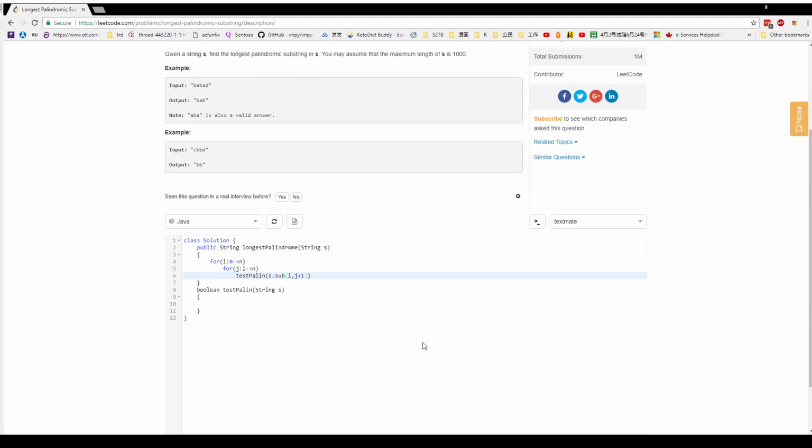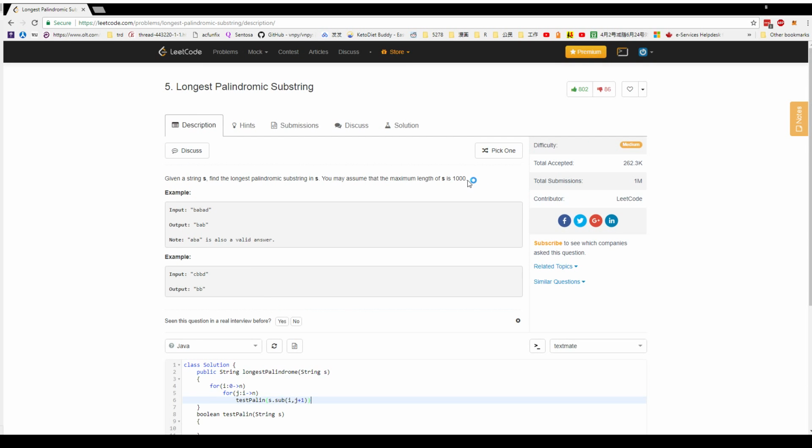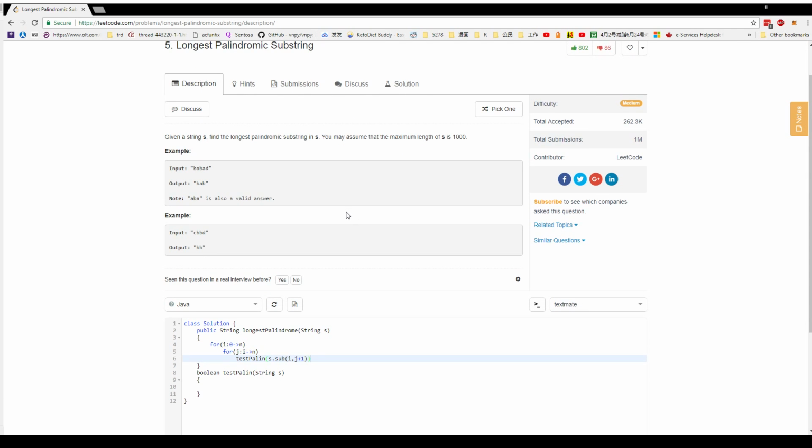The problem with this solution is that it goes through O(n), and then another O(n), and then the palindrome test. So that's an O(n cubed) solution, and we know that since the length is 1,000, this is pretty big, so that's why we should not be looking at this solution. So the DP solution for this is pretty straightforward as well.